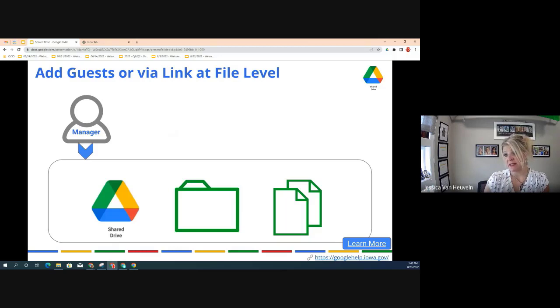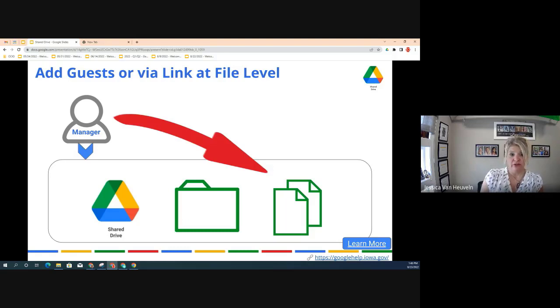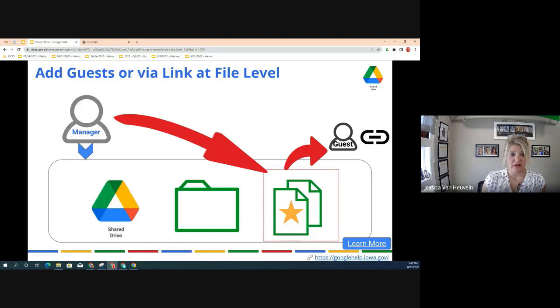Let's just talk about links at the file level. So now we're going to the file level. The manager can share the file level, like we said, and can invite a guest via link. Okay, this is going to seem kind of repetitive, but we're just making sure you understand there's 3 different levels here. There's the shared drive level, there's the folder level, and then there's the file level.